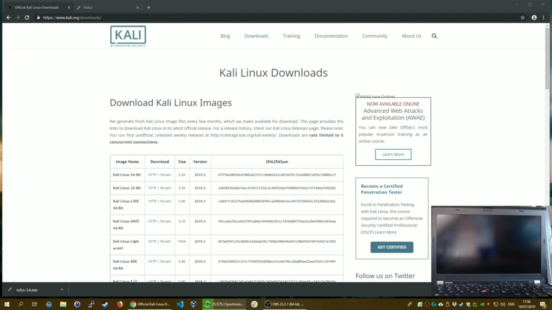You can go to kali.org/downloads. You can see here it will list down all the versions of Kali Linux. So basically, I have downloaded the 64-bit version. You can download a version according to you, and then after downloading, you can jump to the next step.